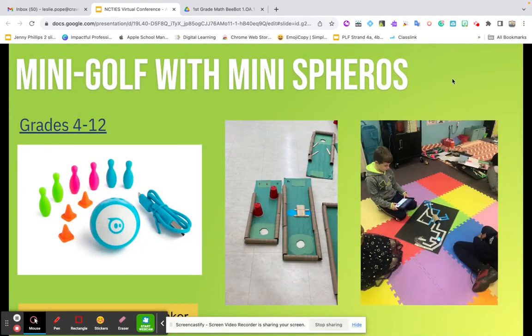And this is something now that I'm working with AIG 4th and 5th graders, but this is really an activity that you can level up as you go through the grade levels in grades 4 through 12. And that's just using mini golf with mini Spheros. So what we did is I tied in math elements with that. For my 4th and 5th graders, we really focused on angles, types of lines, and polygons.